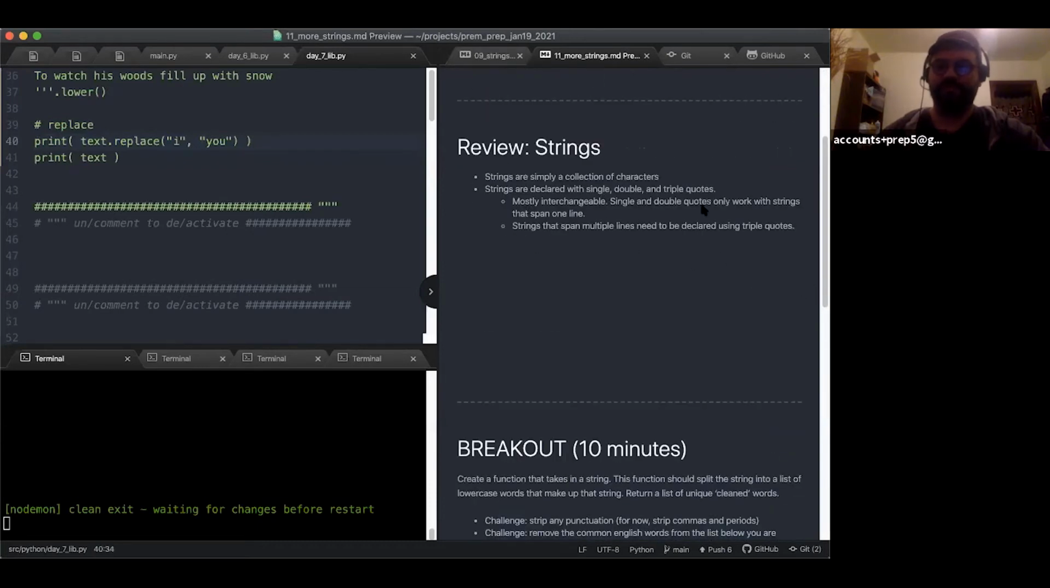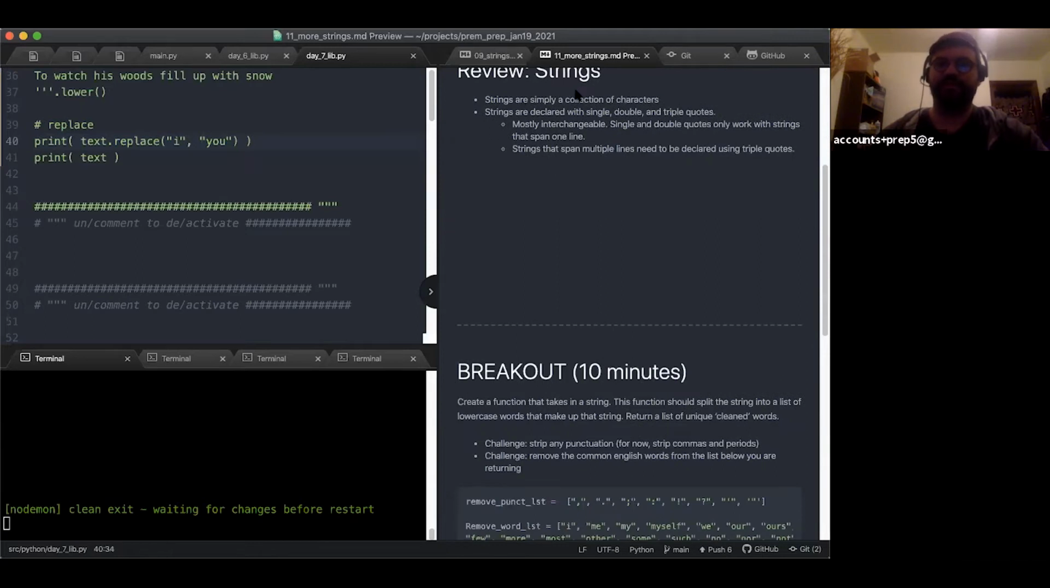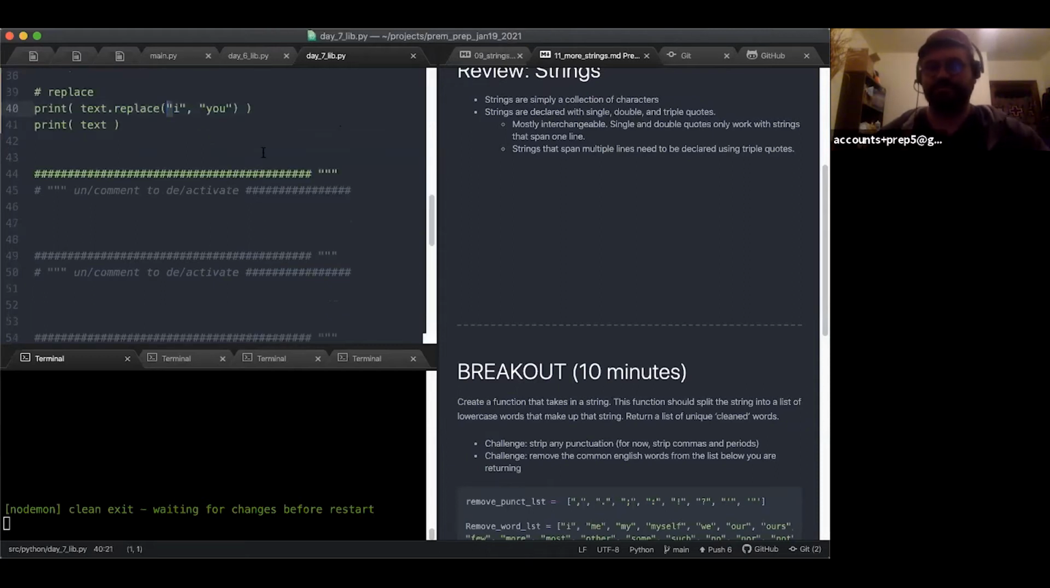Okay, this is a little bit of a review. I think this is worth doing. Strings are simply collections of characters. Strings are declared with either single tick or double tick quotes. I prefer to use double tick quotes because that's what I'm used to.